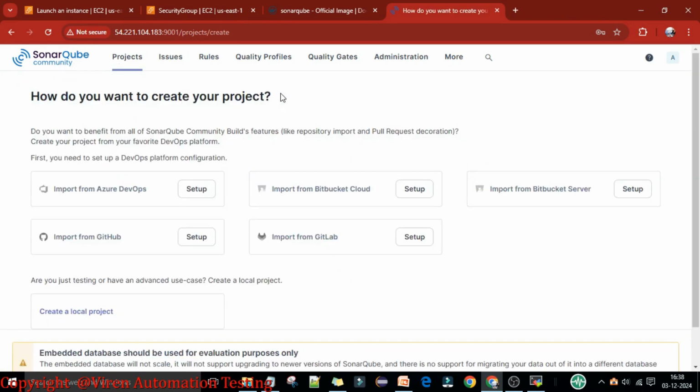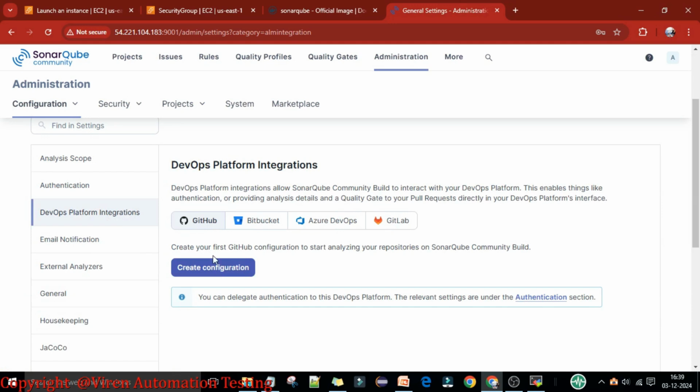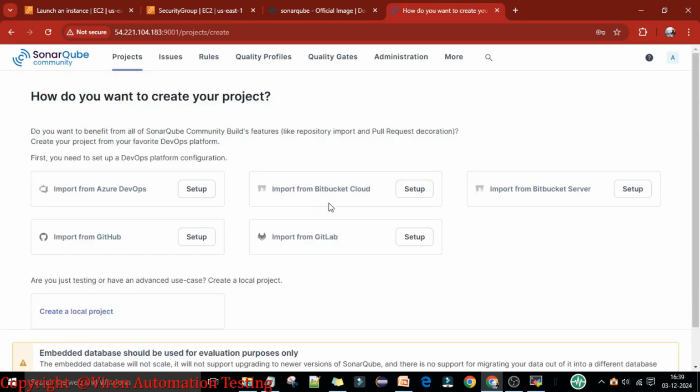If I go to the project, I can see all the options: from DevOps, GitHub, Bitbucket, GitLab, and Bitbucket server. Like we did earlier with the local machine, from the AWS machine you can integrate your project with SonarQube here. And if you go to the administration, under the DevOps platform tools, you can create configurations like we did in the previous videos for GitHub and Azure DevOps. Then you can start the code analysis here. So this is very easy and simple.